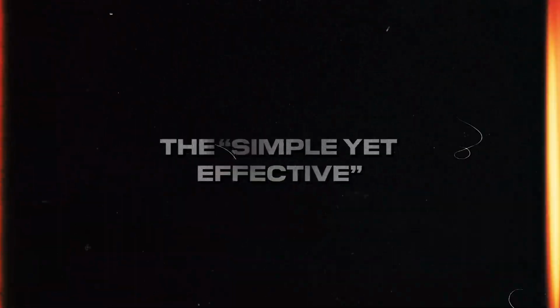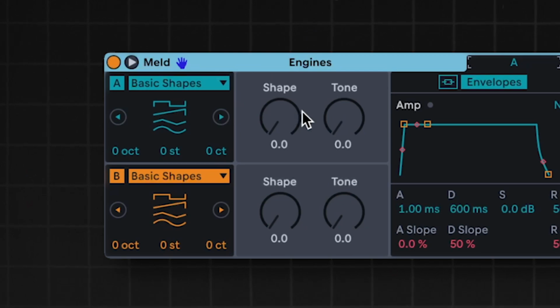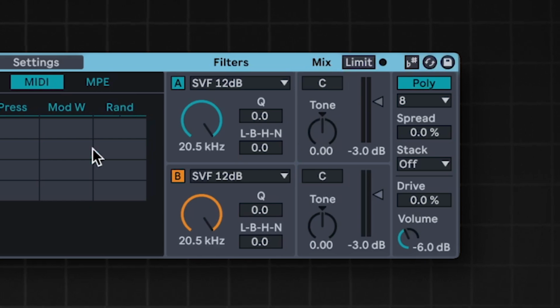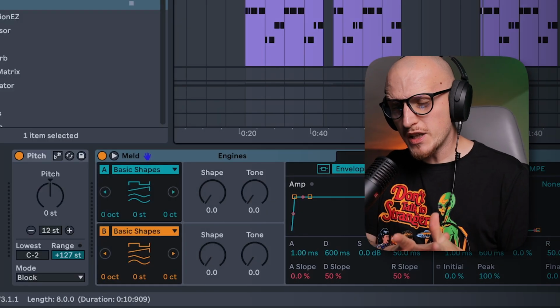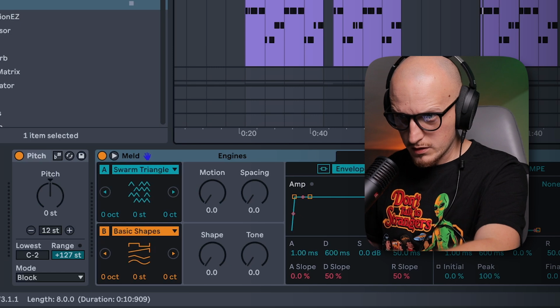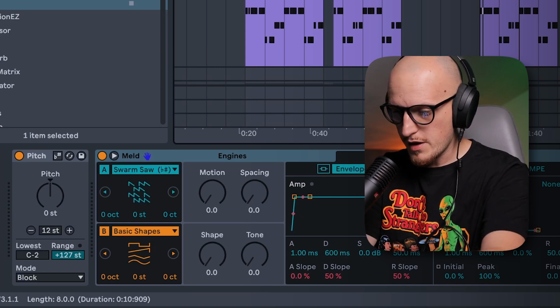But first, let's focus on what's supposed to be the unique, fun and, in my opinion, easy to use synth for beginners. Meld has two oscillators with some quick macros to control them, a standard ADSR and modulation tab, plus some global controls and filter. You can quickly make yourself a huge soul lead by using, well, Soul Swarm on oscillator 1, and let's just turn off oscillator B for now.